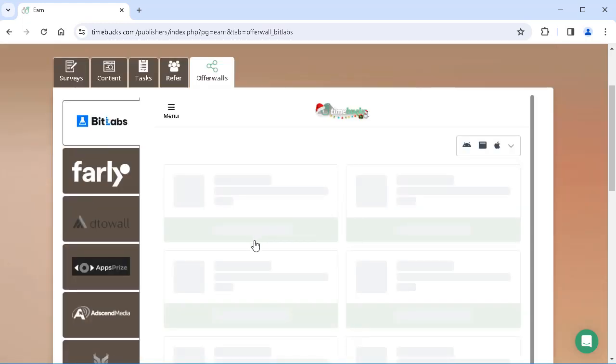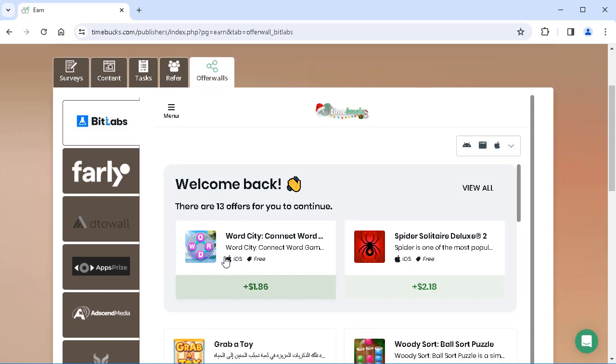It gives you the opportunity to complete tasks like playing a game or completing a survey. And I personally prefer the Pit Labs offers, which are playing games and filling surveys to earn.